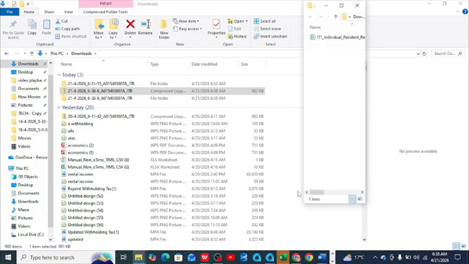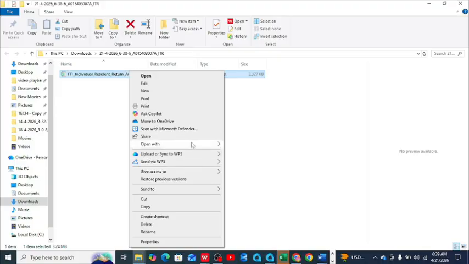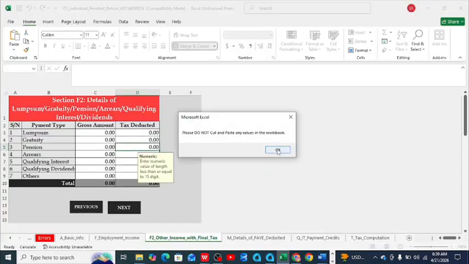When you extract that document, it will extract an Excel sheet. This sheet is the one which you are supposed to click on and open with Microsoft Excel, not WPS Office. When you open with WPS Office, you will not be able to edit this document further. I had already opened my document here. So just click OK.